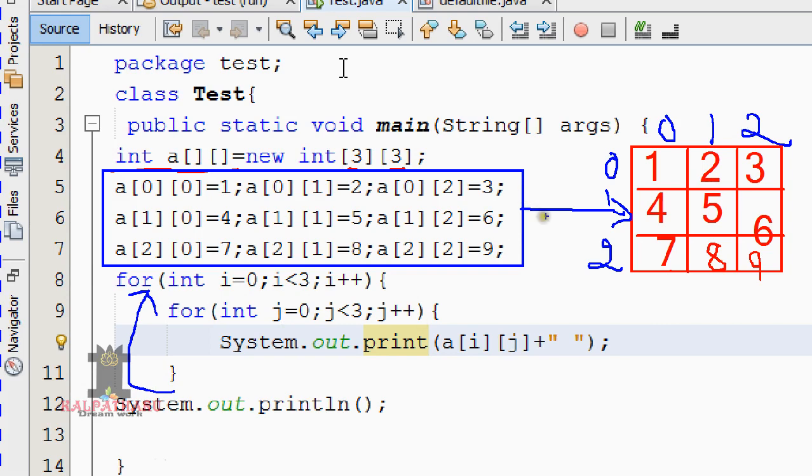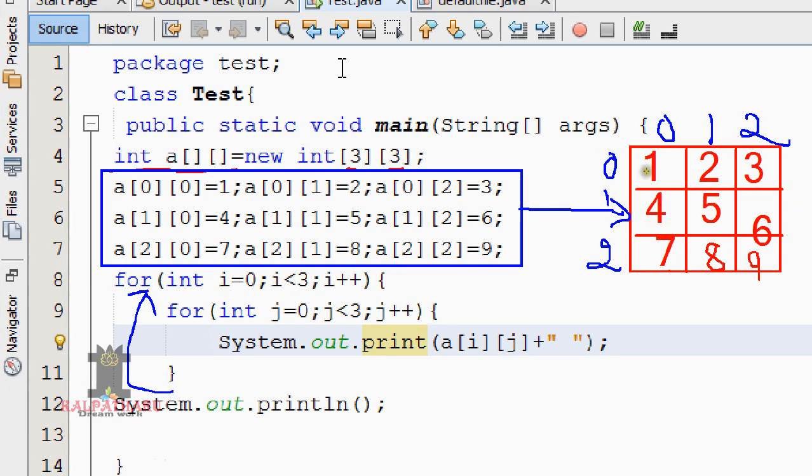Then i is incremented to 1. It will print this 4 5 6. First it will print 1 2 3, then go to the for loop. i will be incremented and this will print 4 5 6. Then 7 8 9.